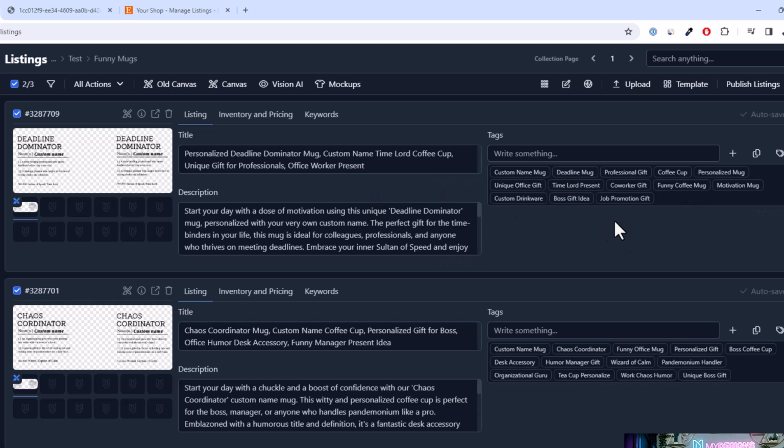Now if we come over to the tags, really important for Etsy. Custom Name Mug, that one's great. Deadline Mug, Professional Gift, Coffee Cup. Personalized mug, unique office gift, Time Lord present. The Time Lord stuff probably doesn't make a lot of sense. So if I was going to publish these, I'd remove that and add some more relevant tags. But you can see for the most part, coworker gift, funny coffee mug, all of these tags, minus one or two, are fantastic. The title, again, I'd probably get rid of Time Lord and add something else there.